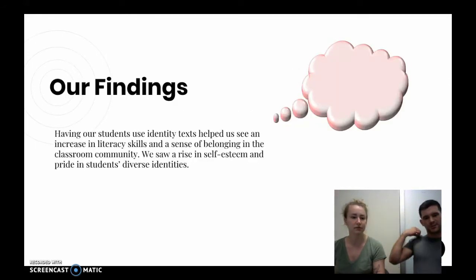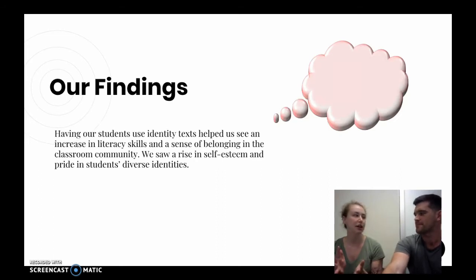So what we found from this inquiry and implementing this into our own practices is that having our students use identity text helps us see an increase in literacy skills and a sense of belonging in the classroom community. We saw a rise in self-esteem and pride in the students' diverse identities. And a lot of this stems from the fact that there's kind of two parts to identity text.